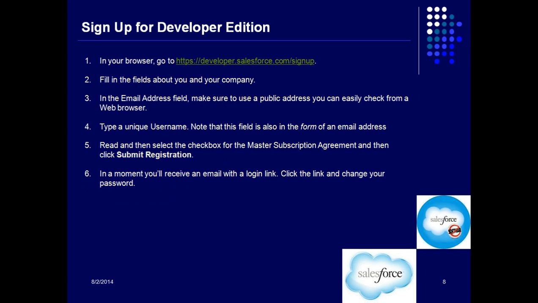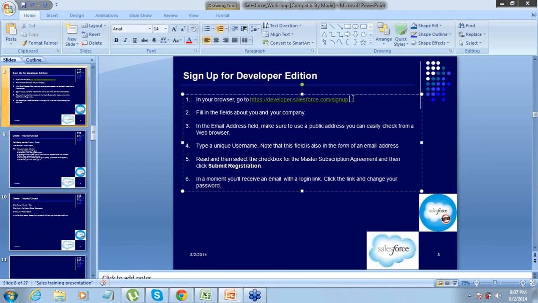So we'll get into creating the Developer Edition. Please go to your browser and then go to this link. Okay. developer.salesforce.com/signup. This is the link which all of you will need to open. Let me copy and put it in the chat window so that you can pick it from there as well.